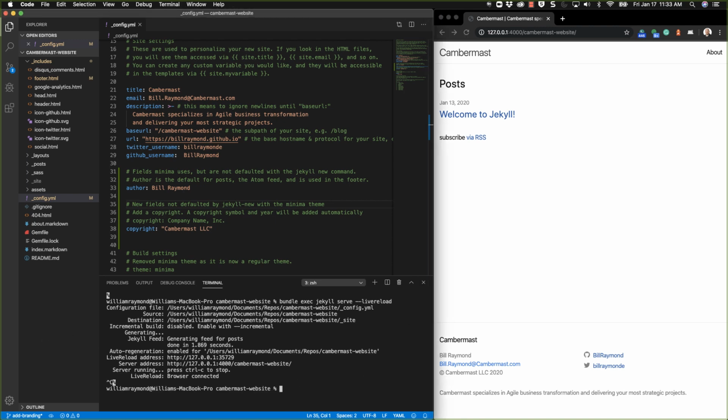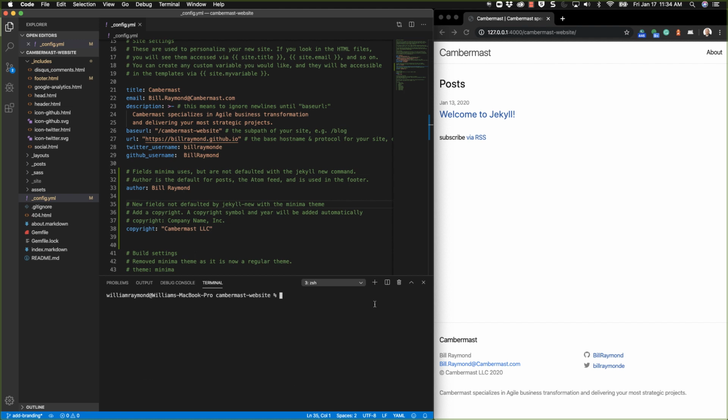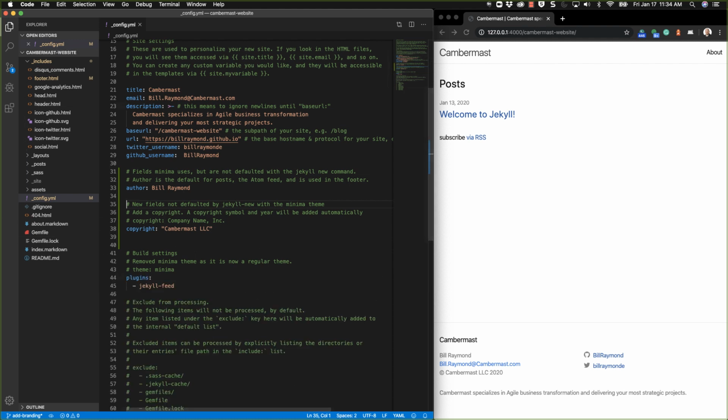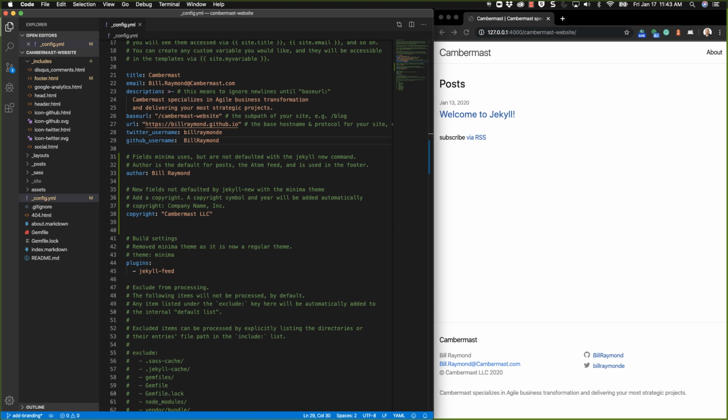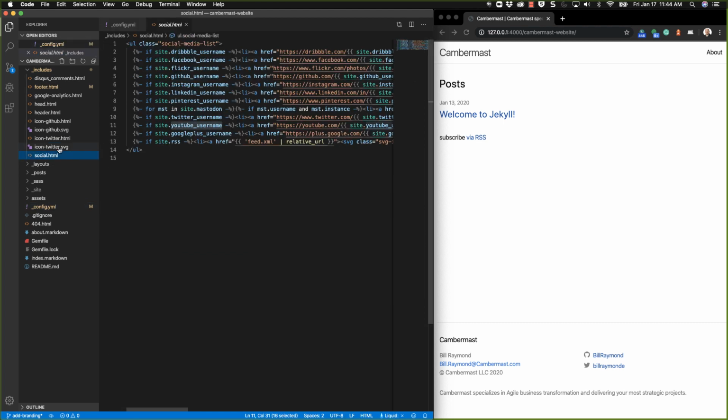Again, I'm going to stop the server and close the terminal window so we can go on to the next thing. Next, let's focus on these social media icons. So I am going to add those to the fields Minima uses, but how do I know that? Well, if I come over here to the includes folder and go to the social.html file, you can see this is what gets included when it builds the footer.